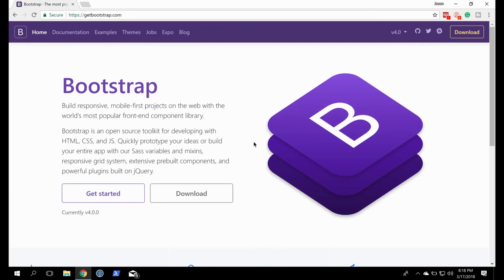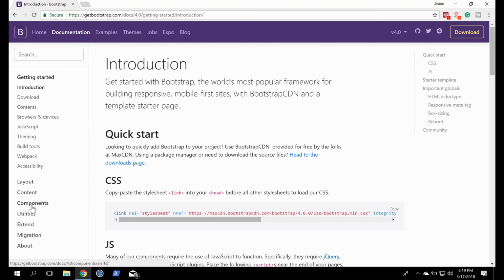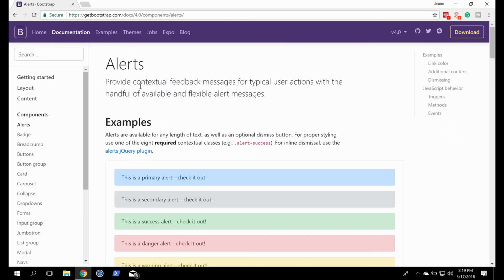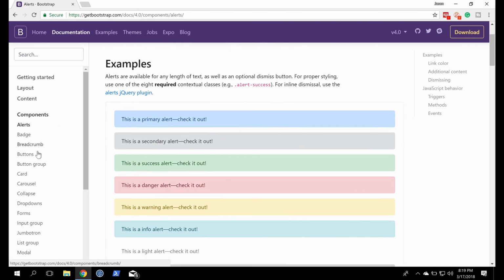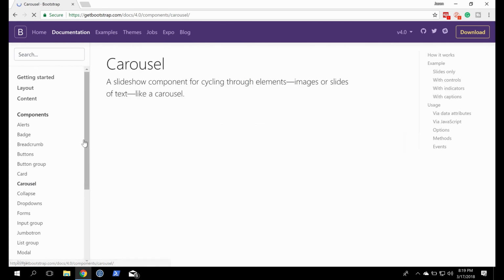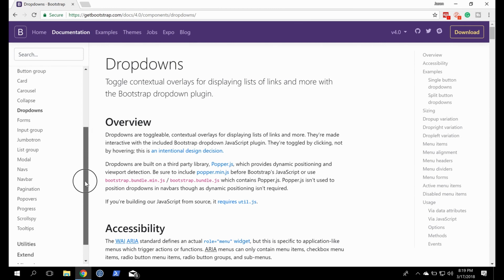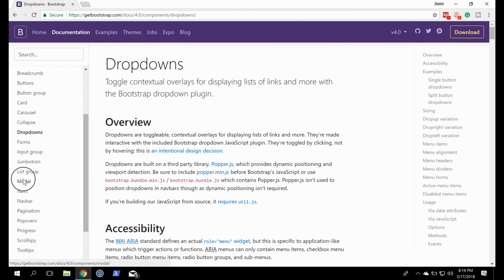Bootstrap is a popular framework that quickly enables you to build responsive web pages with little effort. Going to the getbootstrap.com website, let's take a look at a few examples. If you go over to documentation and then to components, you can see they have things such as alerts, buttons, carousels, drop downs, and pretty much everything else you would ever want for your web page.